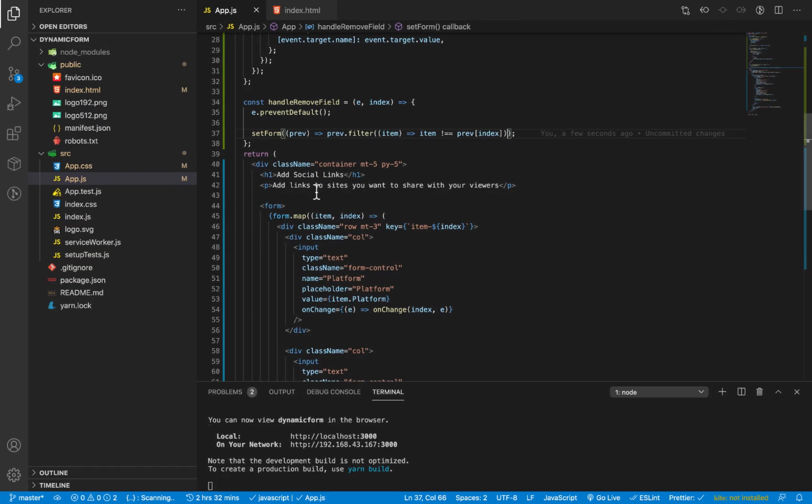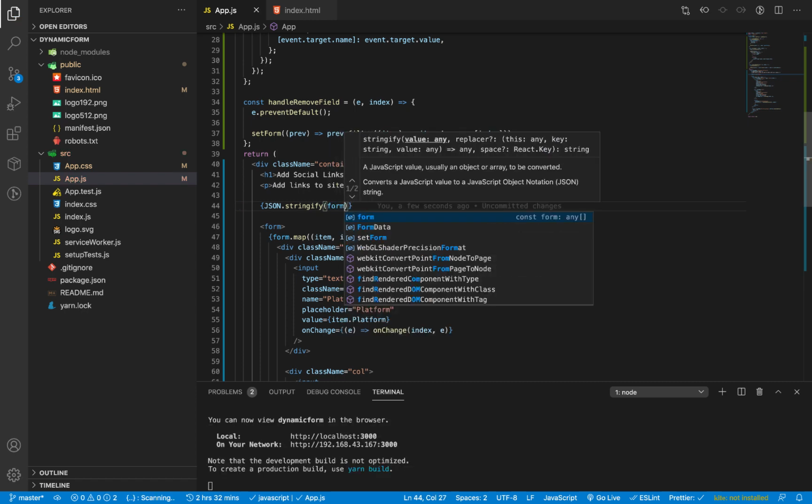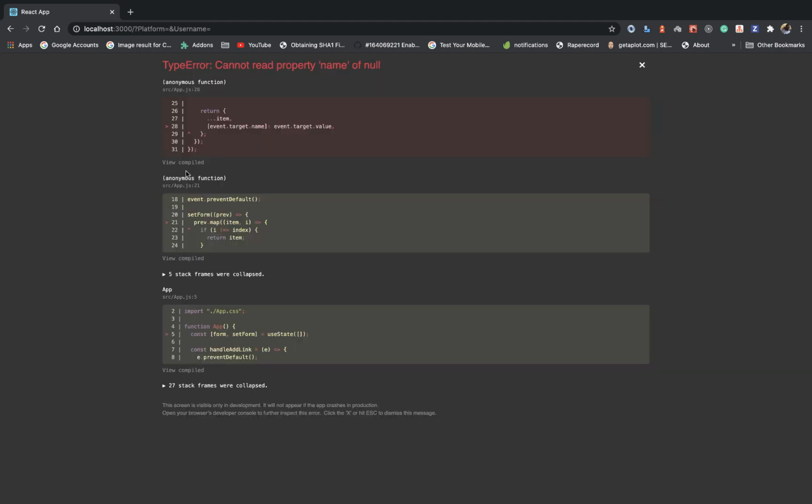So let's test the onChange. I'm going to come over here and add a way to view the form. So I'm going to do a JSON.stringify, then I'm going to do the form here. If we come back here, you see it's empty by default. If we click add, you see that some values are added. But if we try to change, you see that things go away.